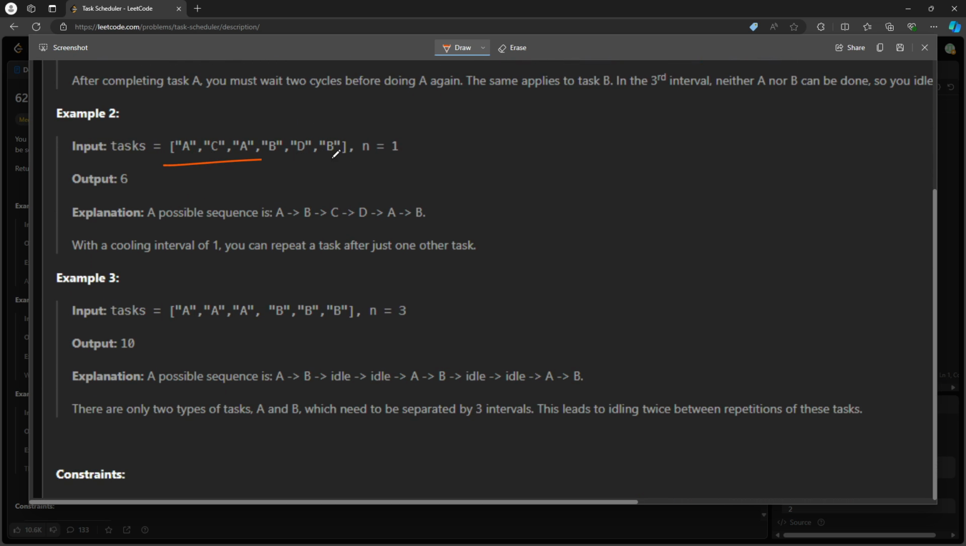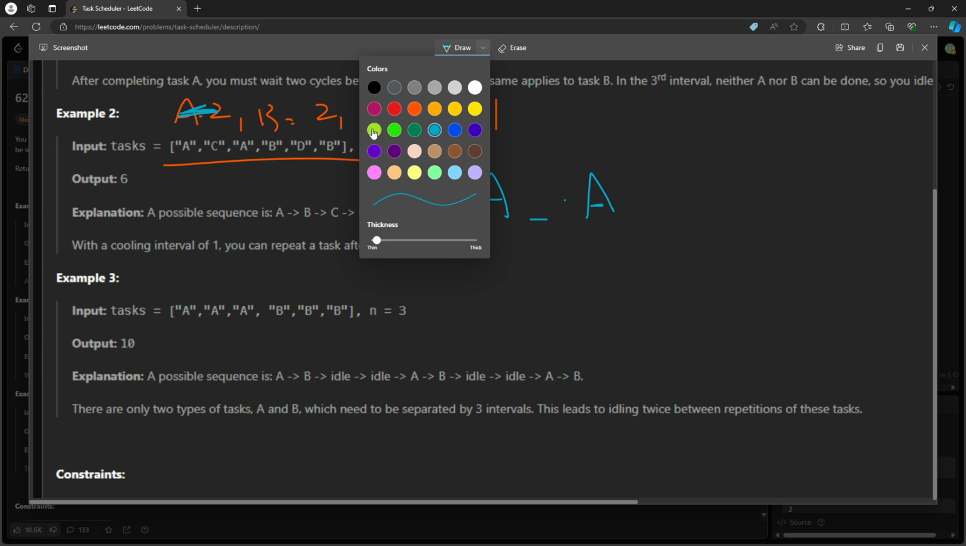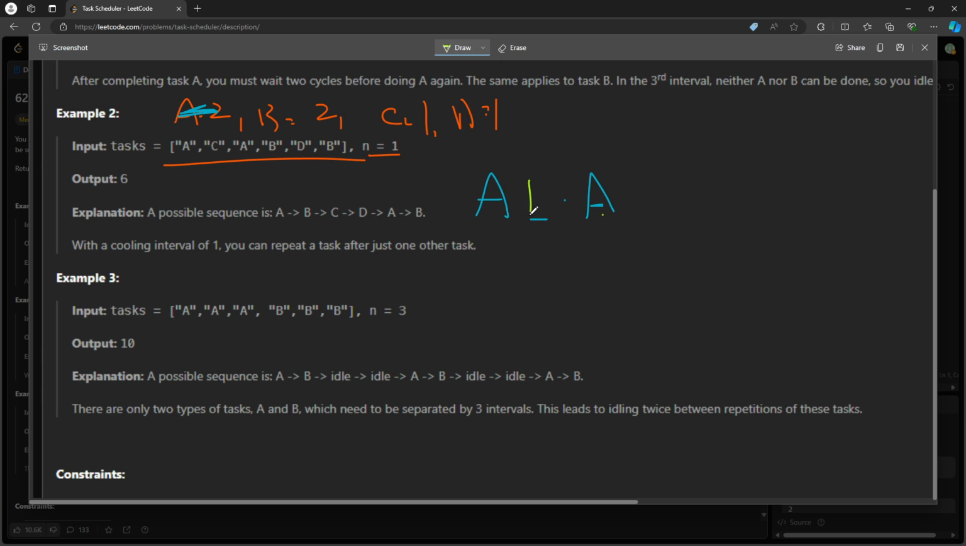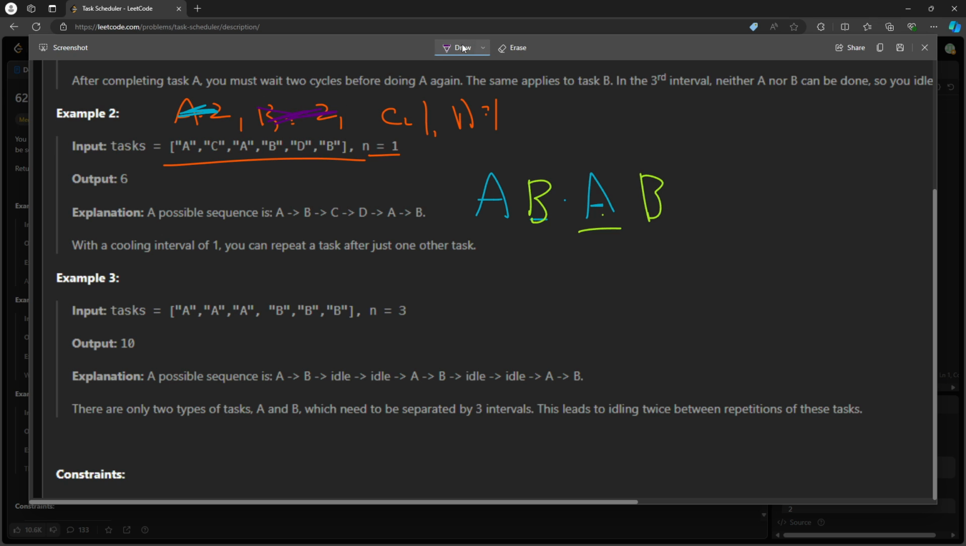All right, let's think about this. So A, you have 2 times. B, you have 2 times. C 1, D 1, right? And n equals 1. So here's my possible answer. A, I skip 1 time, I use another A, right? So I'm done with A already. I can use any letter, but not A. So B here, skipping 1 time frame, B. All right. And then B says goodbye.